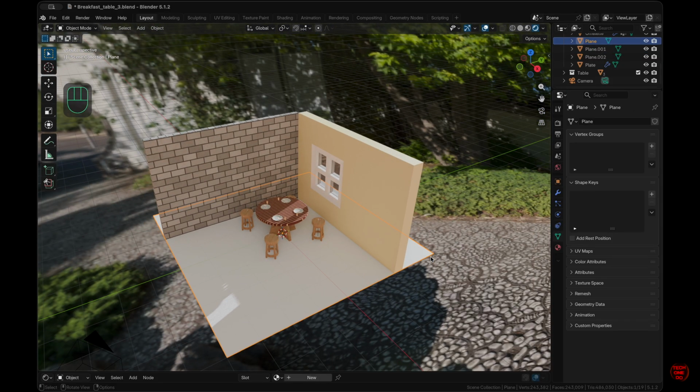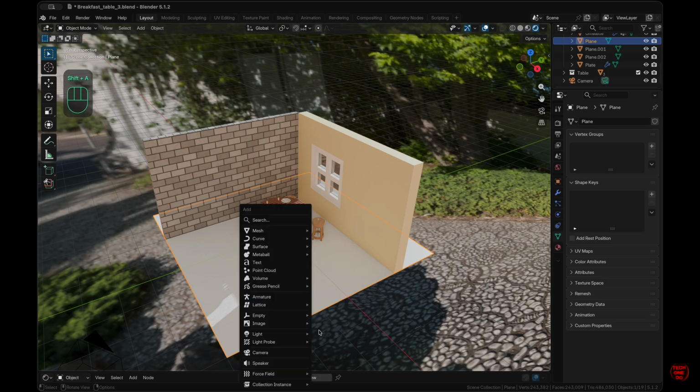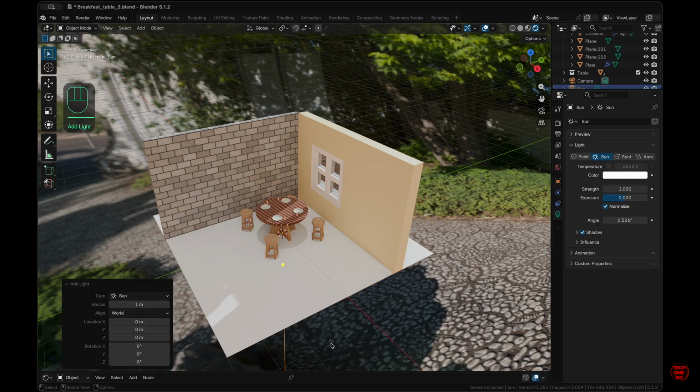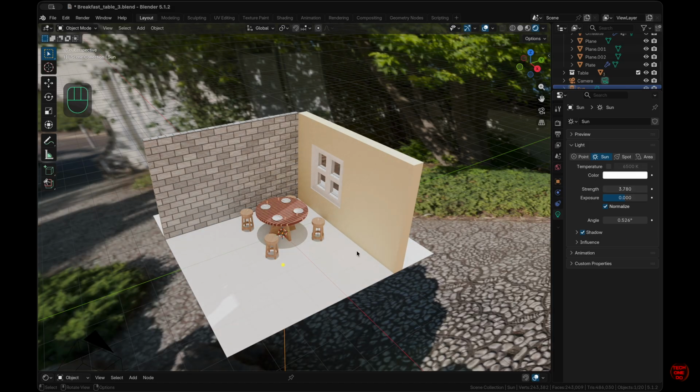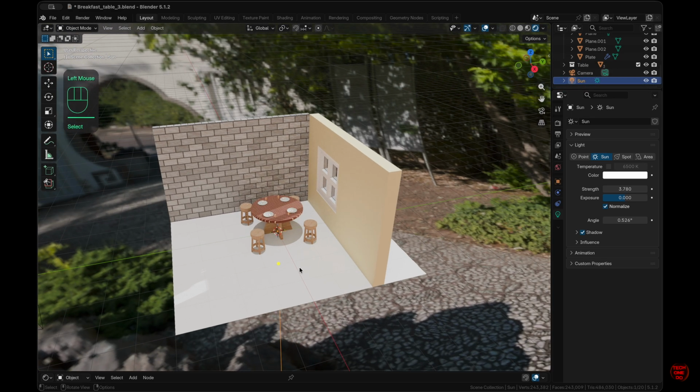Let's add additional light to the scene. Press Shift+A, Light and select Sun. Adjust the strength in the light properties. Select the sunlight and move it outside the wall as shown here.